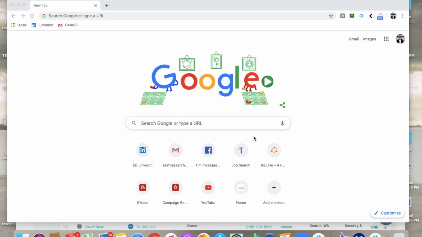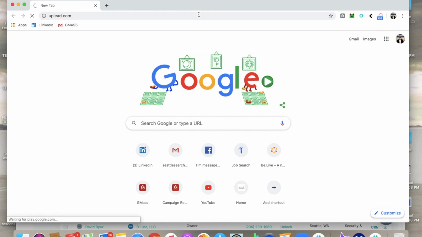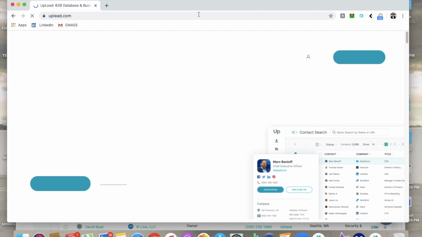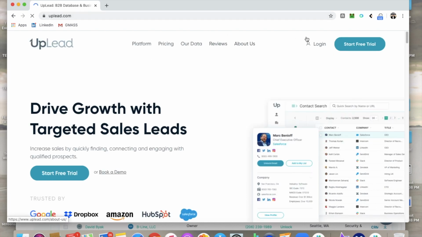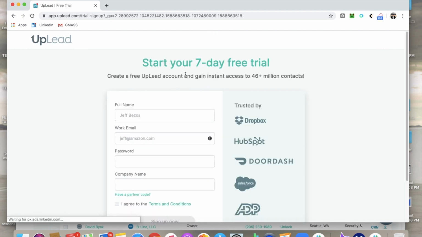All right, guys, so we are right inside my computer, and what I'm going to do is just head straight to uplead.com. And I'm going to go ahead and test this thing out and see how good it works. Keep in mind, I do use ZoomInfo. I do use Lead Leaper. Obviously, I use Octopus and all these other tools. But for an email finder, I definitely want to try out Uplead because I've heard a lot of good things, and it does have a 7-day free trial.